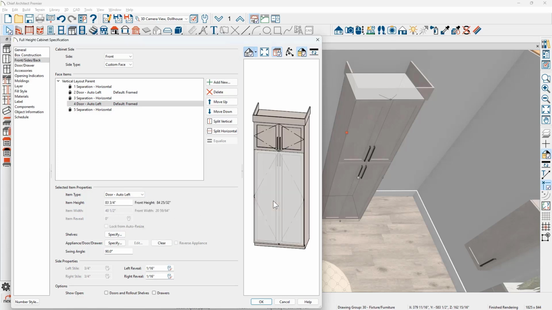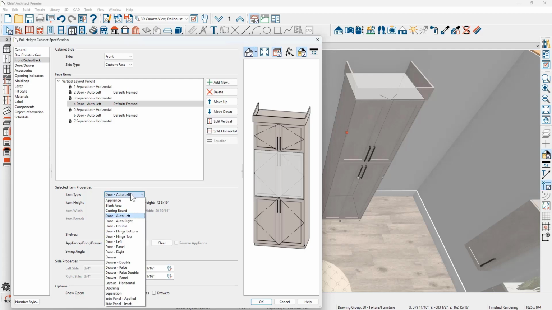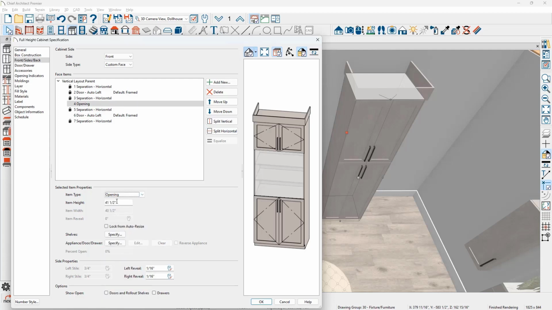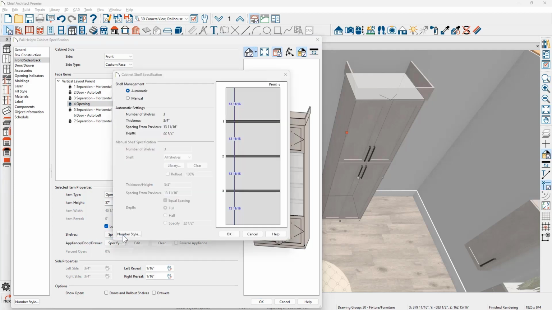On the bottom face item, I'm going to go ahead and split that horizontally. I'm going to take the center face item that is currently highlighted and change that to an opening, and then I'm going to set the item height at 57 inches. For the opening, you can see the default shelving. I'm going to come down on the shelves and click the specify option to configure it.